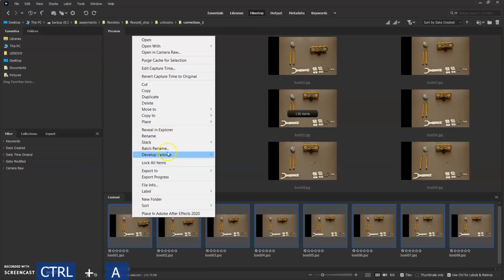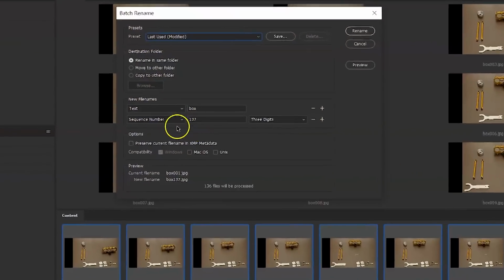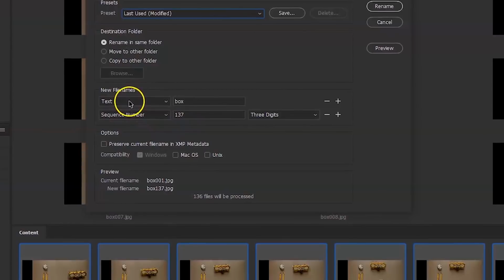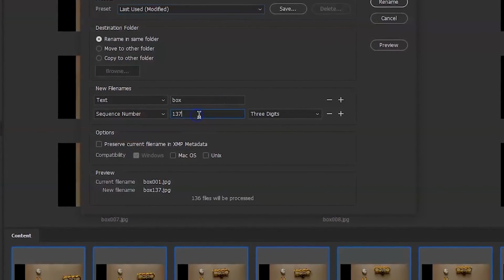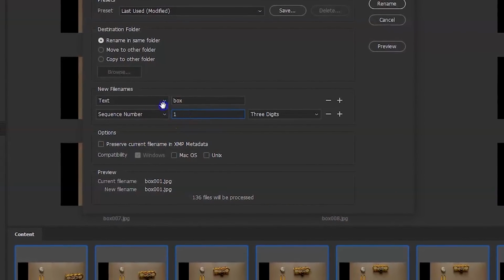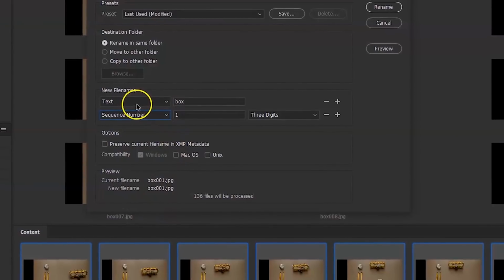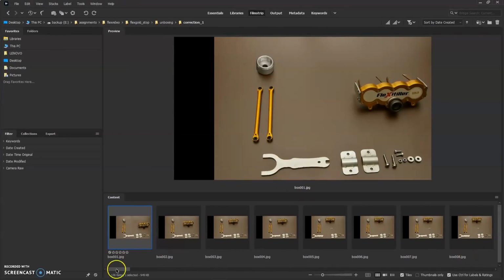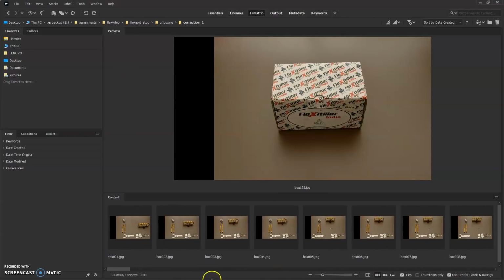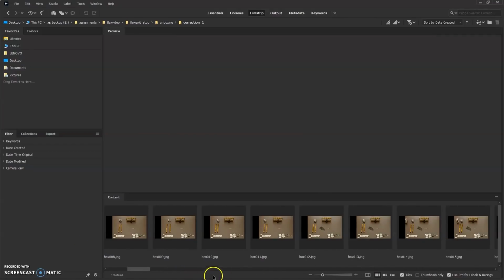Change the first field name to the desired name you want. I added the name value as box and the sequence number value to 001. It is very important that your first picture starts with 101 or 001 and the rest of the images follow these numbers. Otherwise your images will not convert into a sequence. Additionally, your numbers should be in sequence. If any numbered image is deleted accidentally, your sequence will not import.